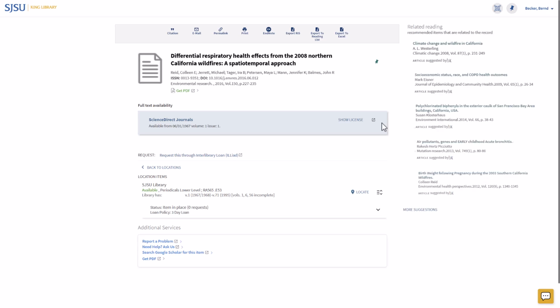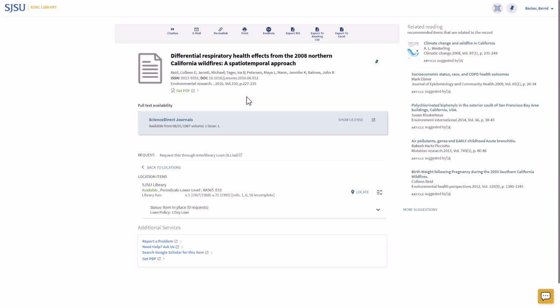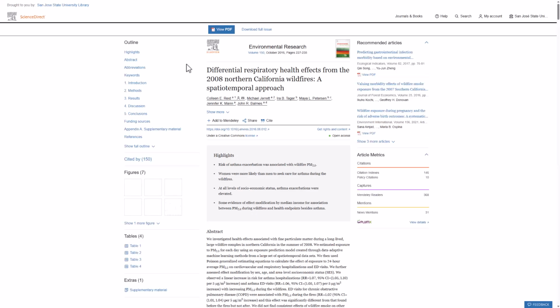and it brings you to the Articles page in Articles Plus, where you can see if we have access to it or if it's something that you're going to have to put in a request for. In this case, the article is in our Science Direct Journals database, and it does take me to the Articles page where I can view the PDF and download it.